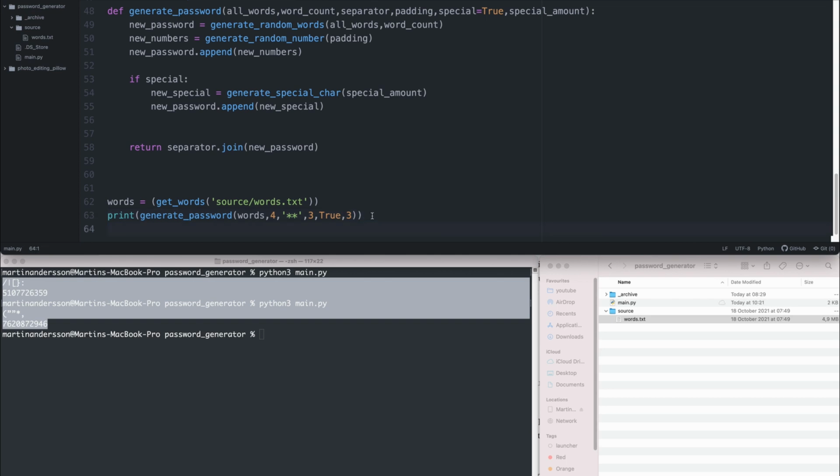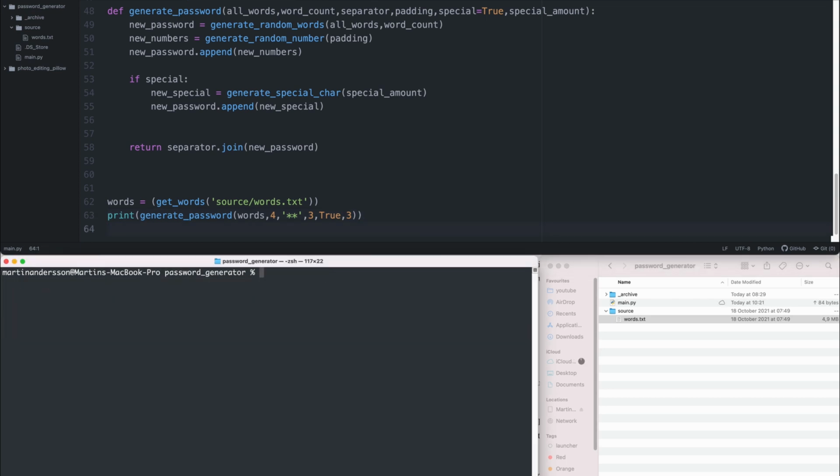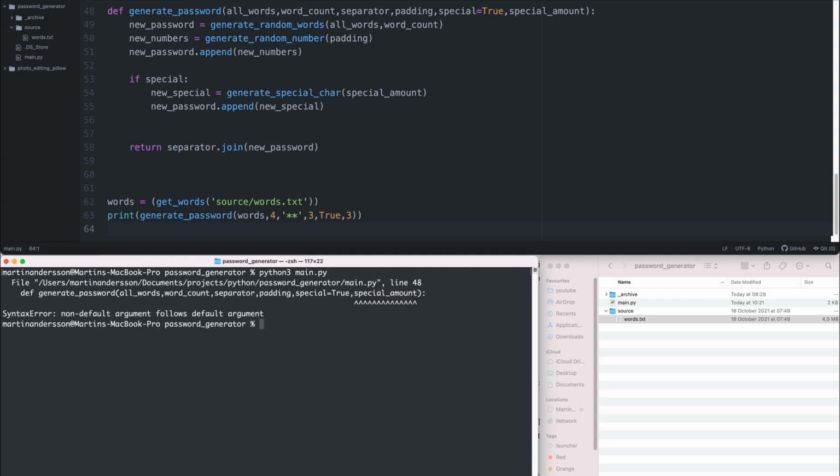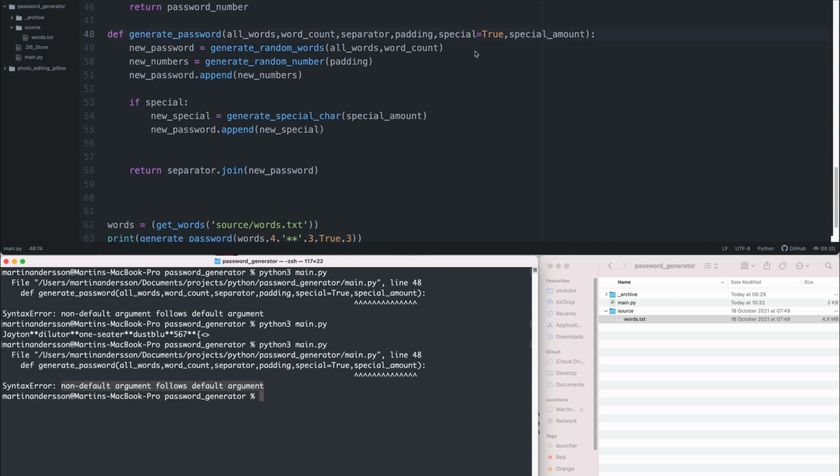Now this is the exciting moment of truth. Let's clear this and see if we need to fix the code. There we go. So we have non-default argument follows default argument. Okay, I think I see what's going on here. I think we need to switch, because if we add a default to the special amount here, then it works.